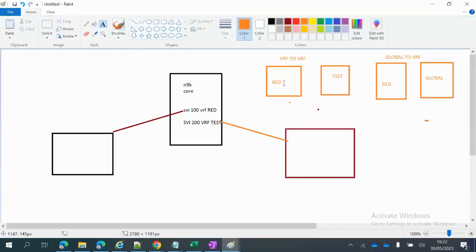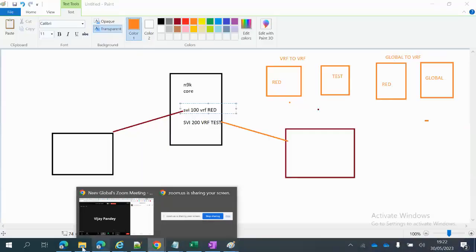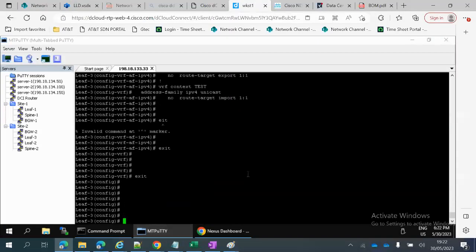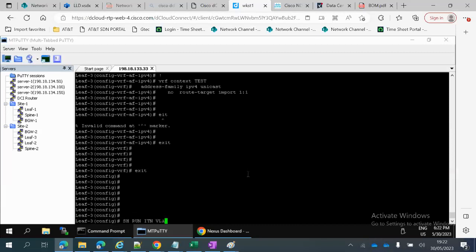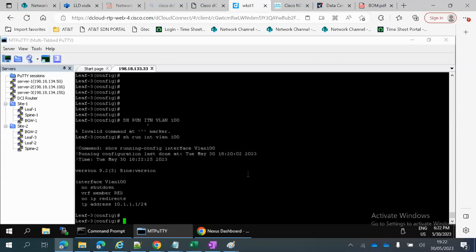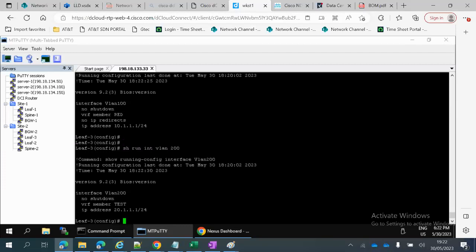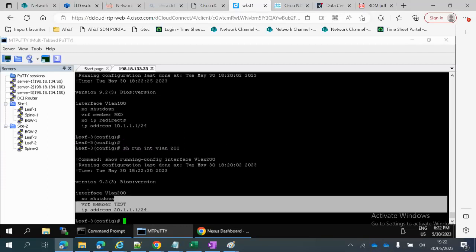There are two kinds of traffic which you usually need. Suppose your default VRF has some SVI and you want to access this particular VRF, or if you have two different VRFs, how are you going to create that static communication between them? These are the connected devices. So I have the Nexus device. If I show run interface VLAN 100 I have, and show run interface VLAN 200 I have. This is the 10.10 IP address for VLAN 100, and 20.20 for VLAN 200.